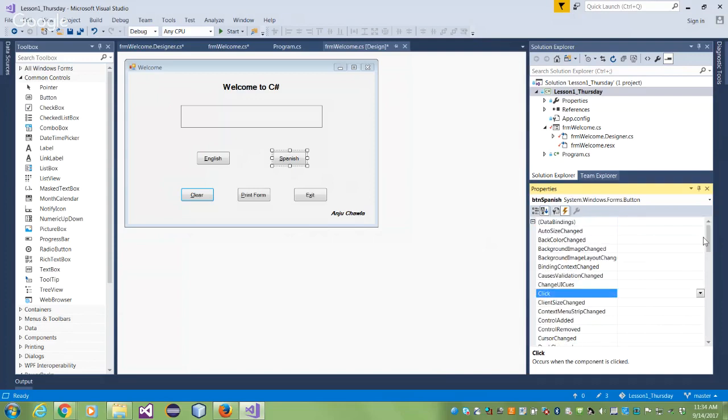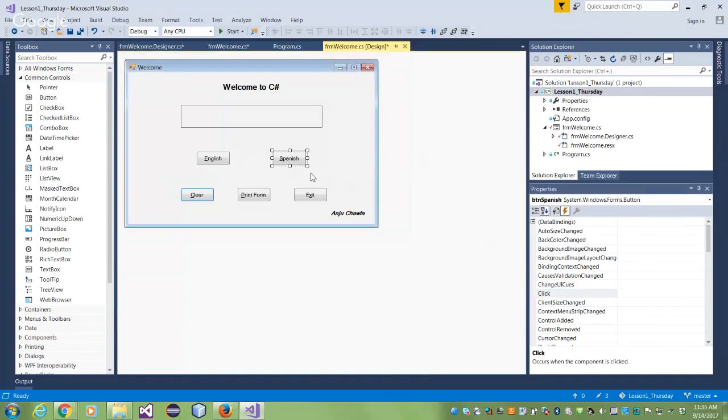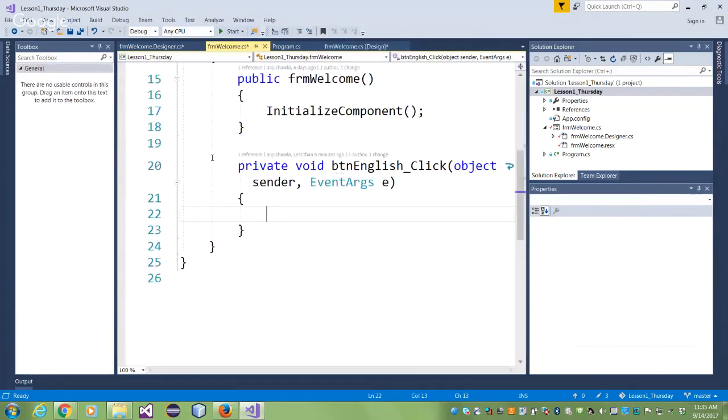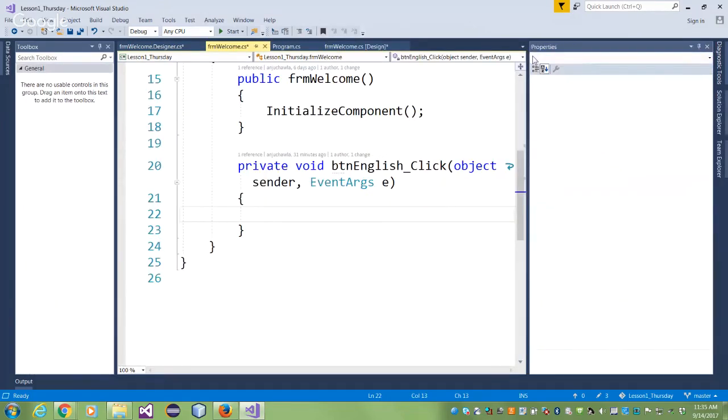Now, we may not even use a couple. Sometimes only one, like the click button. Sometimes maybe more than one. Sometimes maybe nothing. It's just there. But the click is the most commonly used event with a button. So what happens is when you double click, so double click on your Spanish button, on your English button, or Spanish, doesn't matter. Double click on it. You will notice.